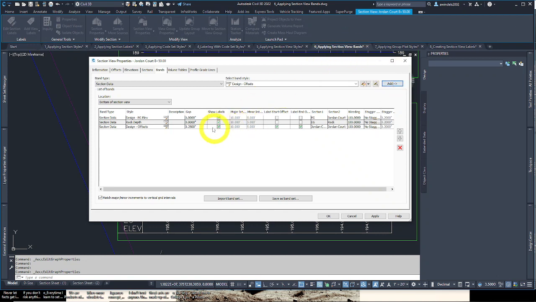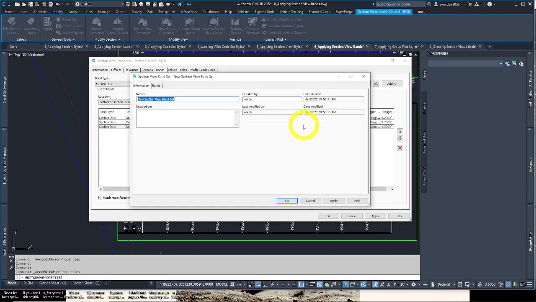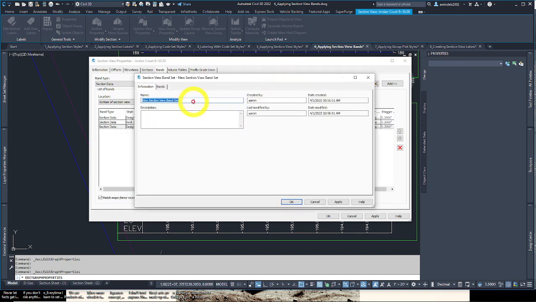And same on this one, gap of 0. We'll have these checked at the beginning and end. Before I say OK to apply all these, I'm going to just skip ahead one and do this while I'm in here. I'm going to go to save as band set. So you can save these bands much like you can save group labels on section views and profile views.